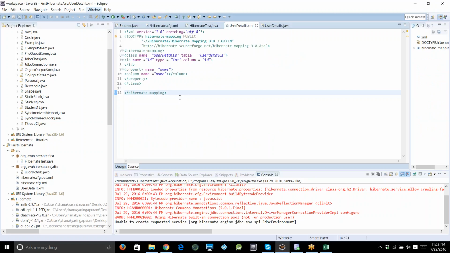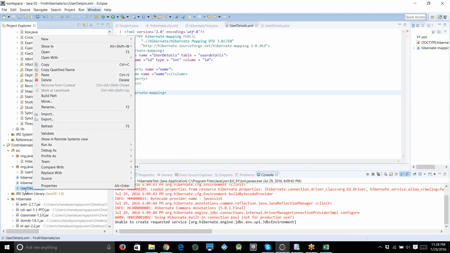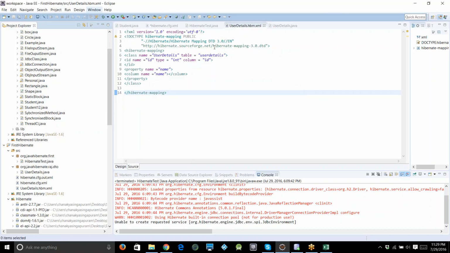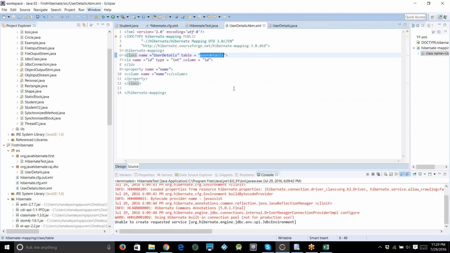Hibernate mapping file. Okay, user details. Now can you execute? It is fine, right? If we write user details dot XML, or do we have to write dot HBM? No, dot HBM dot XML, because it is a mapping file, right? Okay. User details dot HBM dot XML. This is the table name, Chandra, user details. Now can you execute?